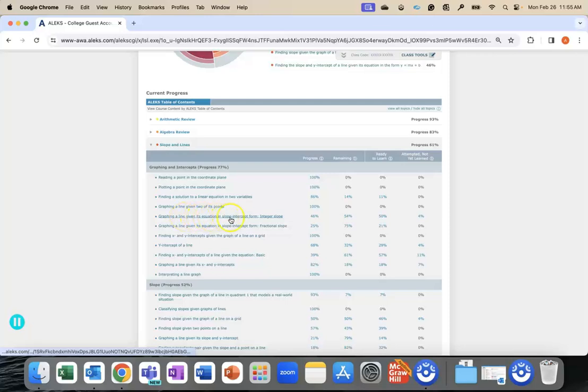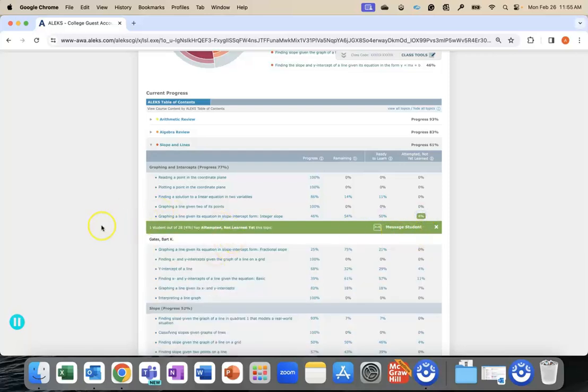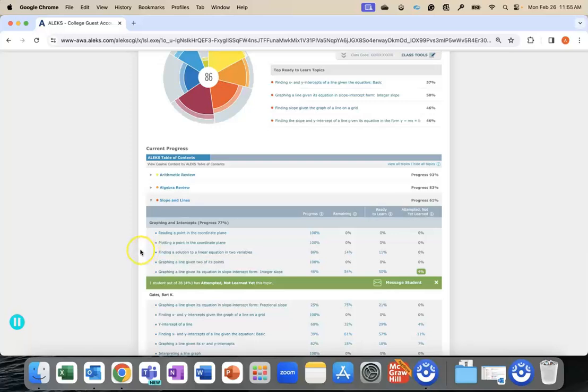Beyond just seeing all of the topics in here, you can also click on their scores to see what specific students have it remaining, which students have already progressed through it, which students are ready to learn it, and what students attempted but not yet learned it. So you can check in with those specific students if you're looking for something more student-specific rather than just the class as a whole.